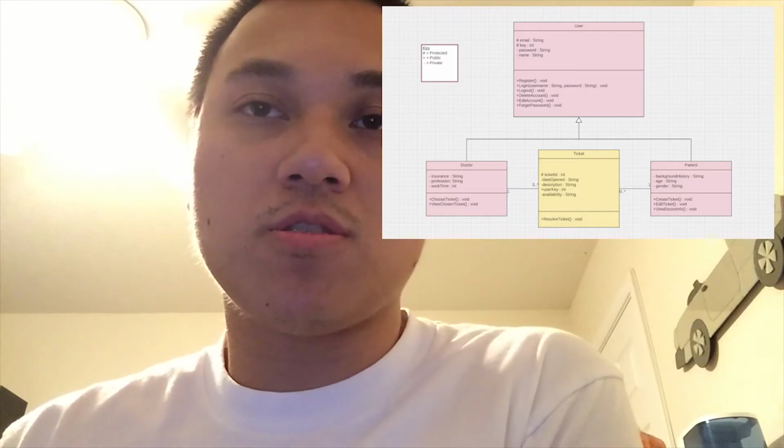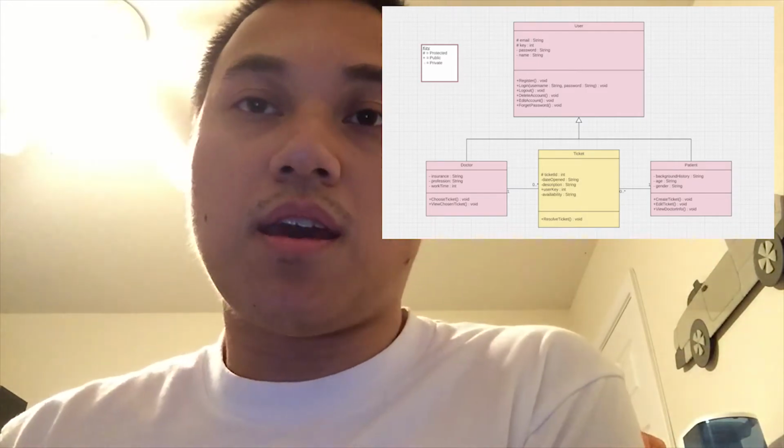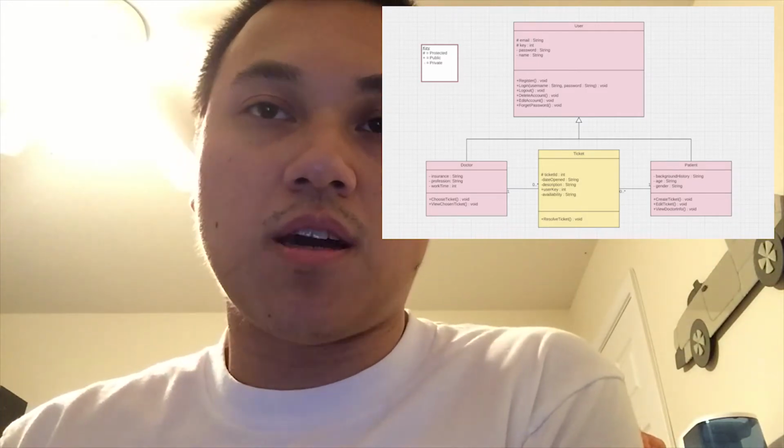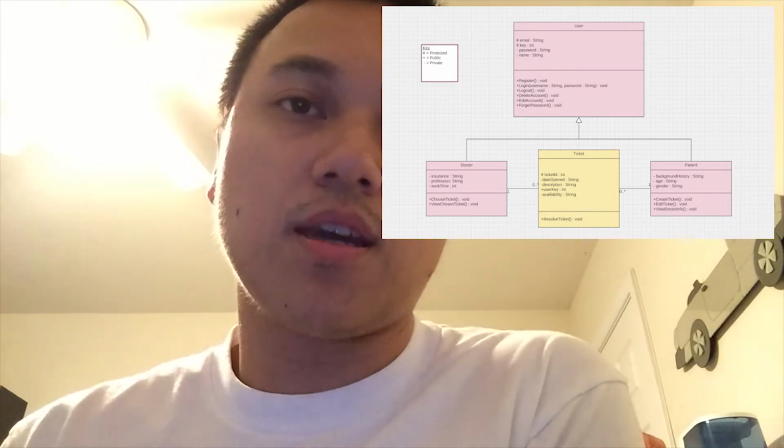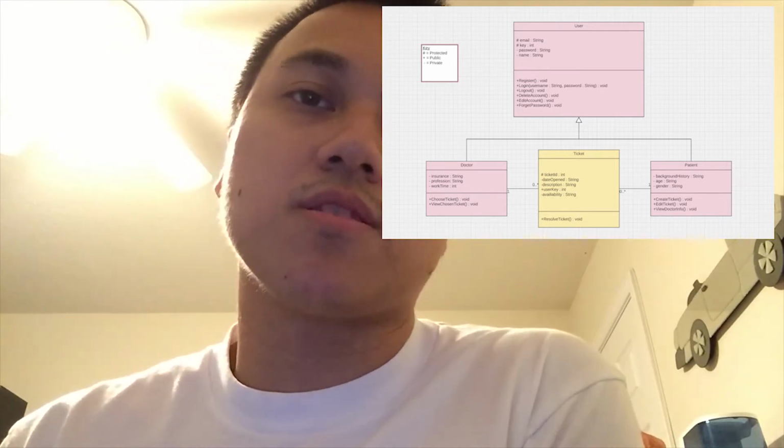So, what is the relationship between all these objects? From the class diagram, you can see that both the patient and doctors are generalizations of the user, so both have the same attributes of email string, key integer, password string, and name string. And they have the same functions of register, login, logout, delete account, edit account, and forget password as the user.